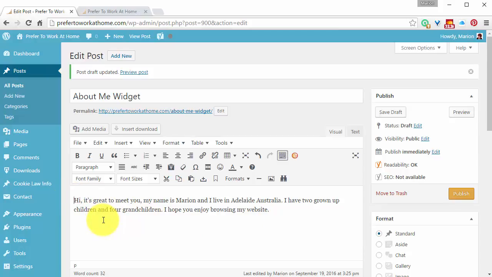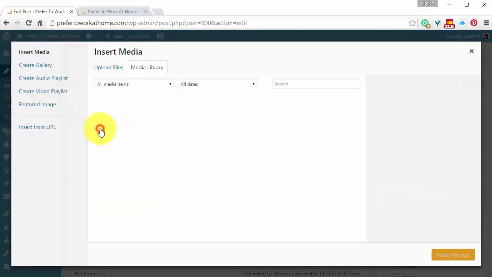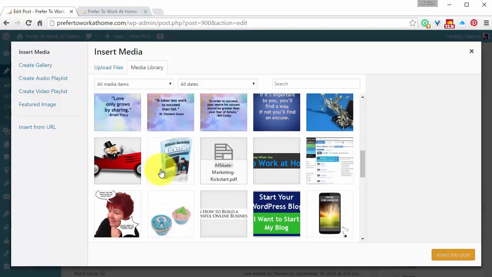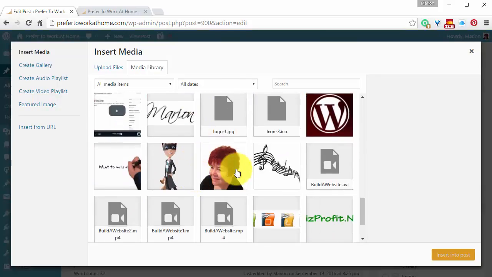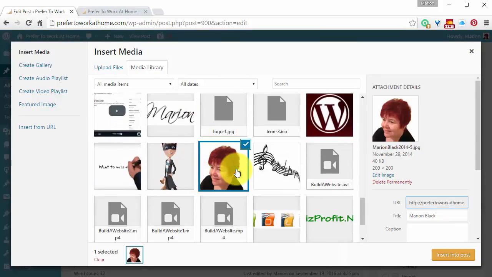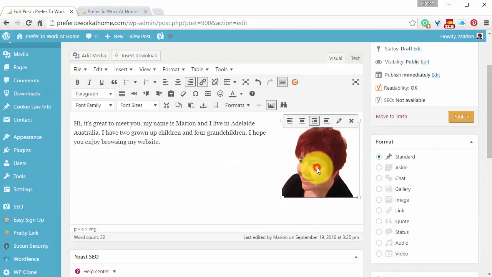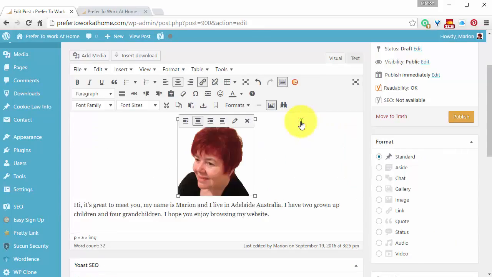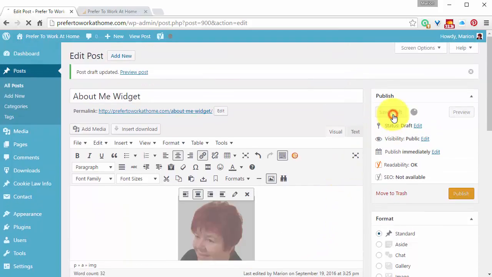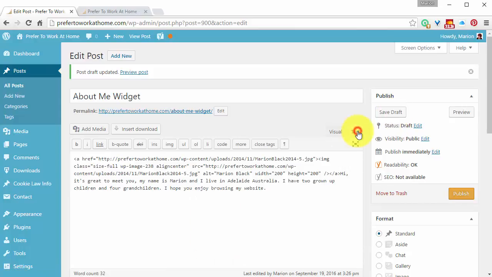At the beginning of the paragraph, add media. Find the photograph you want to use. And insert into post. I'm going to align center so it appears above the text. Again, save the draft.